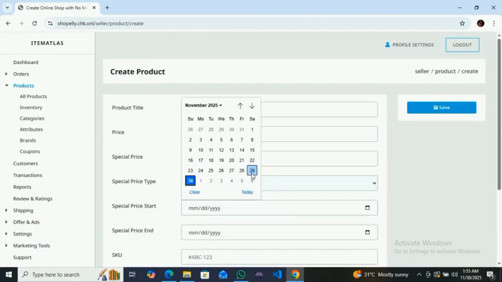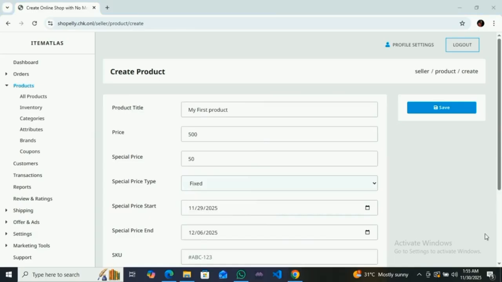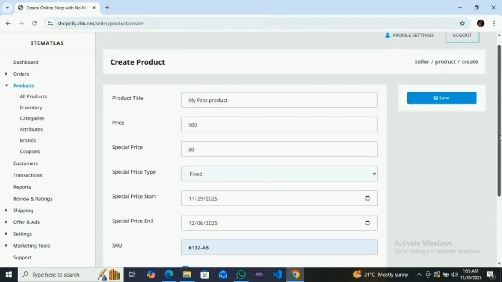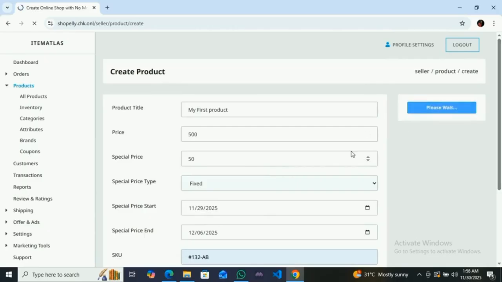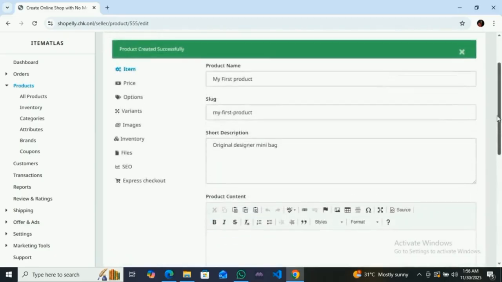Don't forget to add a SKU, which helps you track and manage each product efficiently. To make inventory tracking easier, you can also enable inventory management. This feature ensures that your stock levels update automatically with every order placed, helping you keep your store accurate and up to date. Now it's time to write a compelling product description and upload product images.